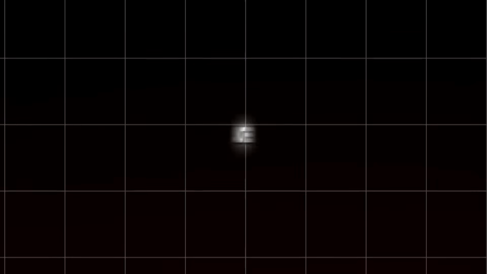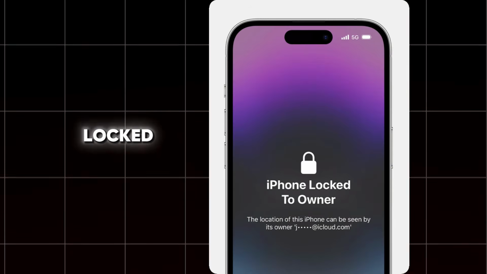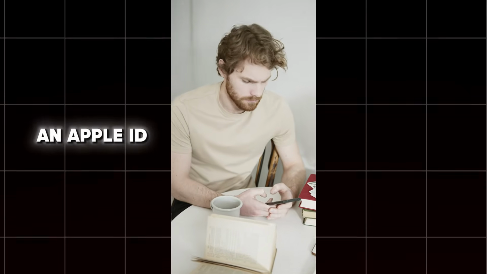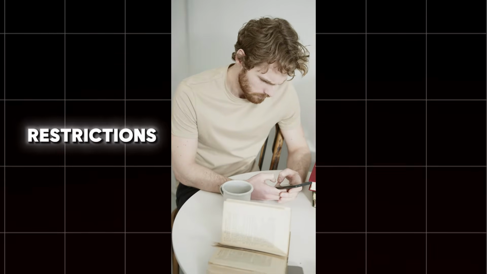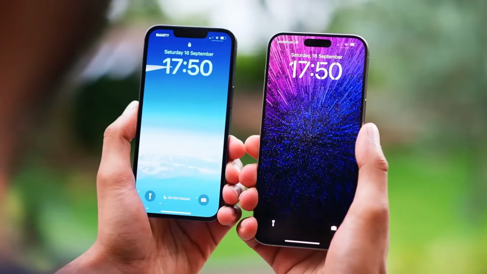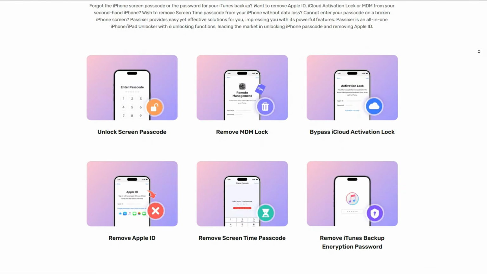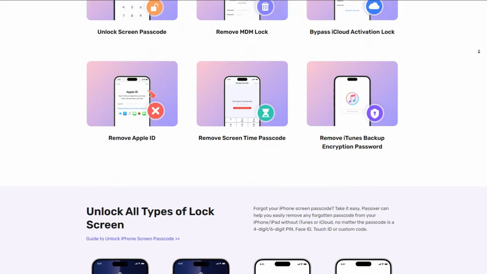Hey everyone, I'm back with another important video because I understand how frustrating it can be when your iPhone gets locked, whether it's due to a forgotten passcode, an Apple ID lock, or MDM restrictions. I always aim to bring you reliable tools that genuinely work, and today's solution is definitely worth checking out. It's called Passixer iPhone Unlocker, and it can unlock your iPhone or iPad in just a few straightforward steps. No passcode, no Apple ID, and no technical knowledge needed.